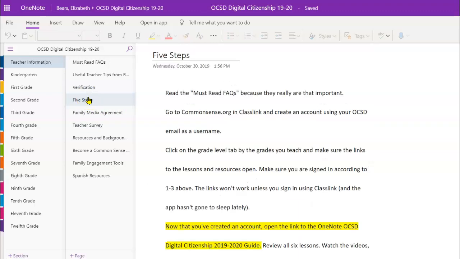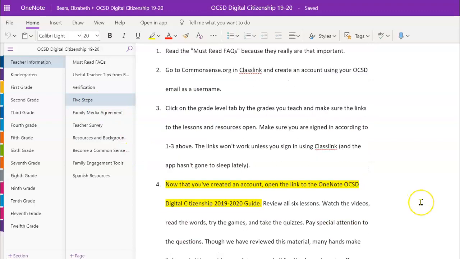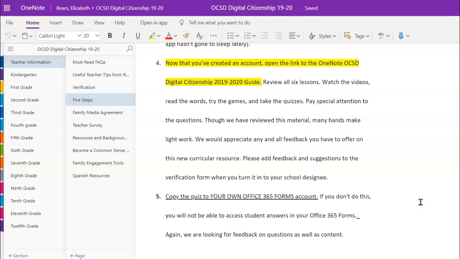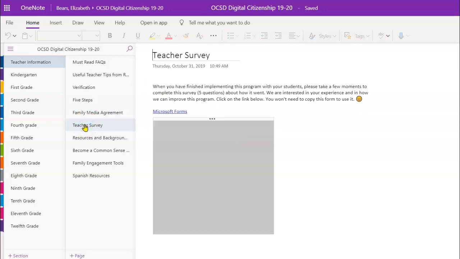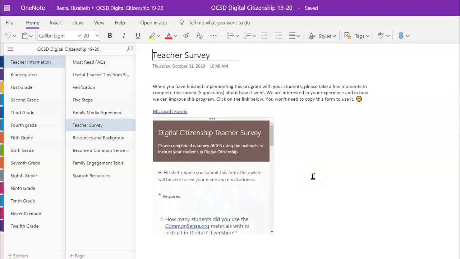Okay, if you want to distill this into the very least amount of information, then these 5 steps are what you will want to look at. We've included a copy of the Family Media Agreement. This is really a neat document that focuses on the 6 main objectives, and it will let you fill that out for each student if you want, and you could just send it home and have families discuss that with their child.